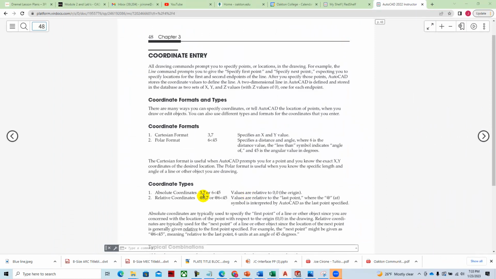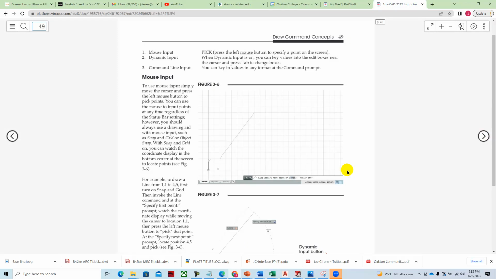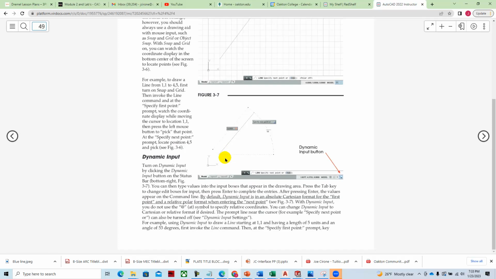So you have these different types of coordinate systems. We will use absolute coordinates and polar occasionally, but most of the time we'll use the polar setting within our drafting settings. We talk a little bit about mouse input. As we work with mouse input, you're just clicking the mouse where you want to draw those lines. With dynamic input on, it will allow you to put the input wherever the mouse is. Most students are so used to this that they just take it for granted.